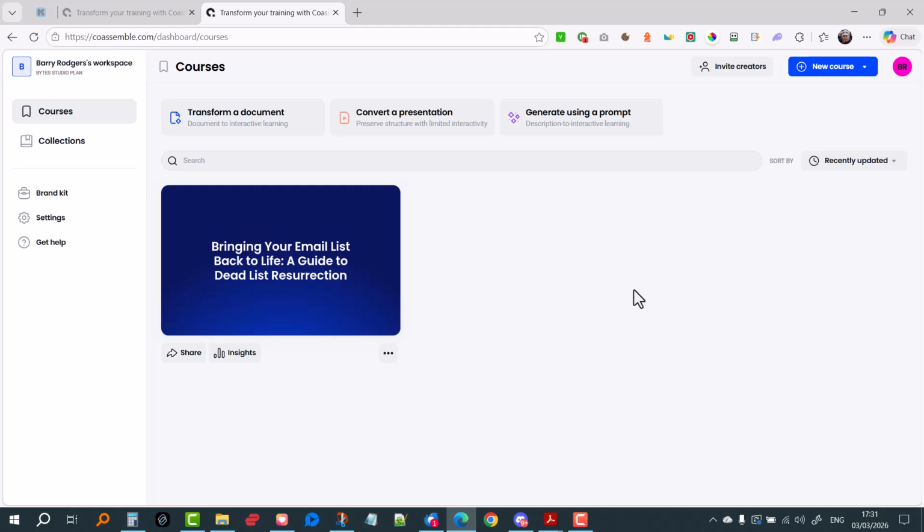So if you imagine you've got a report, a PDF report, and it's a bit dull, a bit boring, a bit dry, this will transform anything like that into a bite-sized interactive course with all sorts of stuff in there, like quizzes and bullet points and checklists and everything. And it does it using AI. It does it very, very quickly.